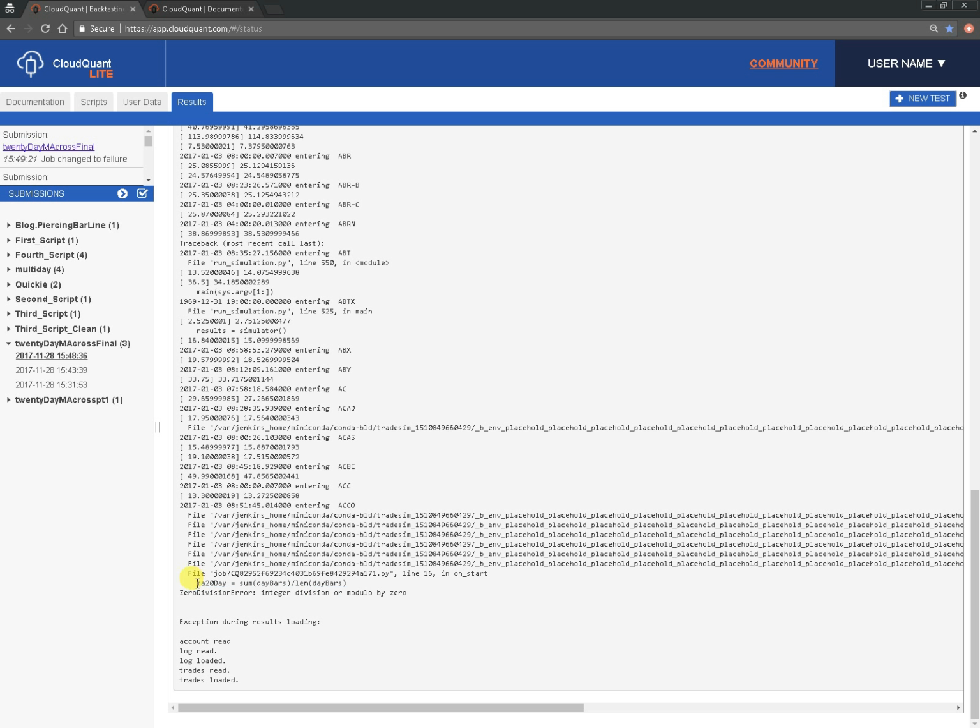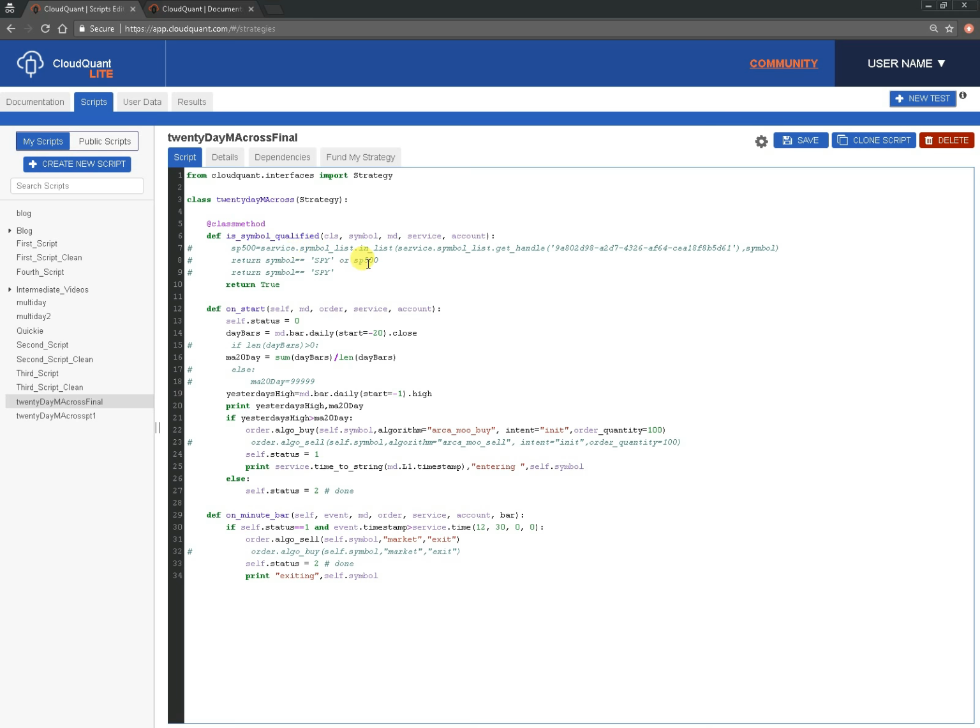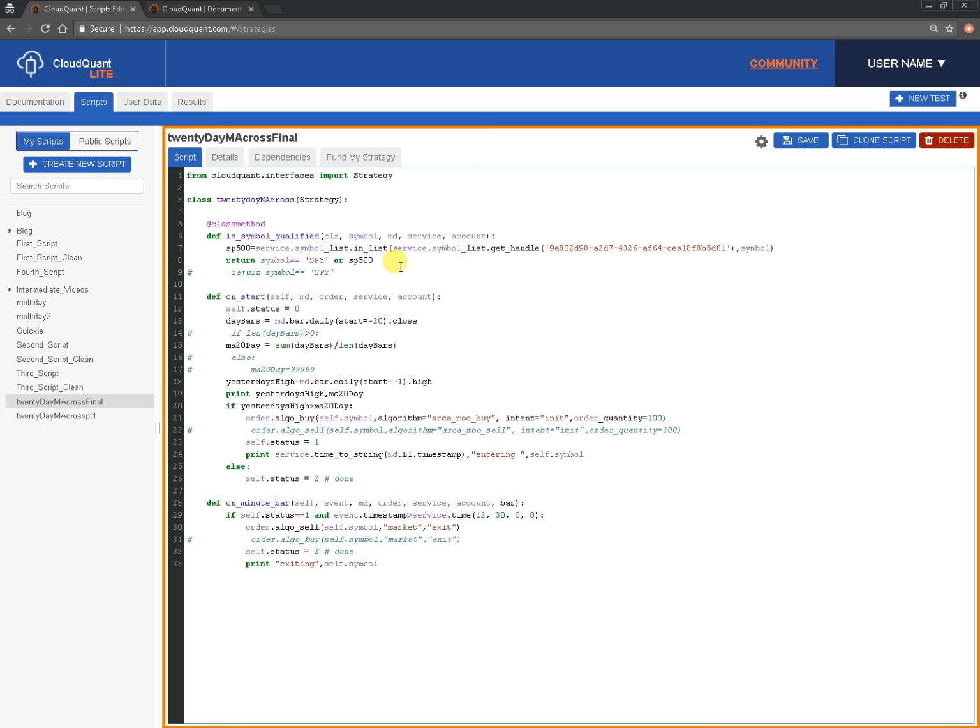It shows us the line that it failed on. So if we think about it sensibly, this was 0. The length of the daily bars was 0. So let's go back and get rid of that line, and let's get rid of the commenting out on those lines. And let's try with just some S&P 500 symbols for the 1st of January. So we'll submit that.